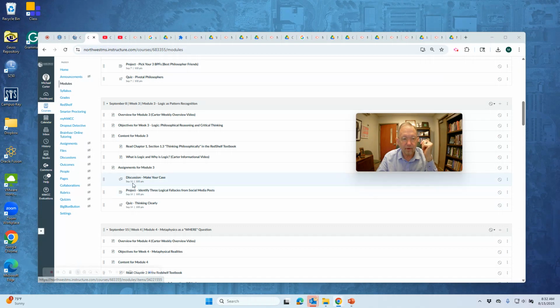The other elements here are discussions and projects. Projects are typically some amount of research and then writing about what you found. Not always that way, and sometimes there's, here's a good example: identify three logical fallacies from social media posts. You actually go out and screenshot the social media posts, submit them with a caption saying what fallacy and why it's a fallacy, right? That'll all make sense when we get to this section on logic. But these are actually here to assess how well you can apply the ideas that we're tackling within a module. So that is really their function.